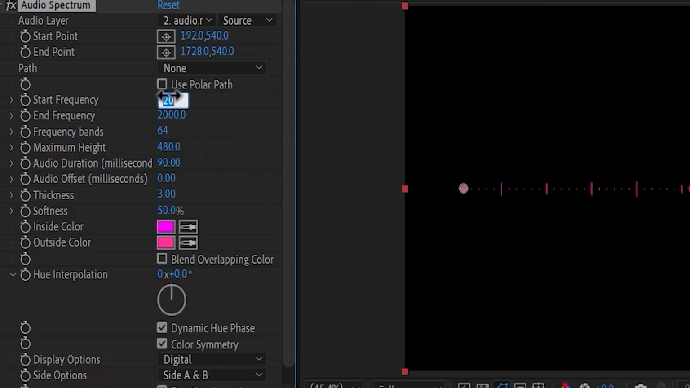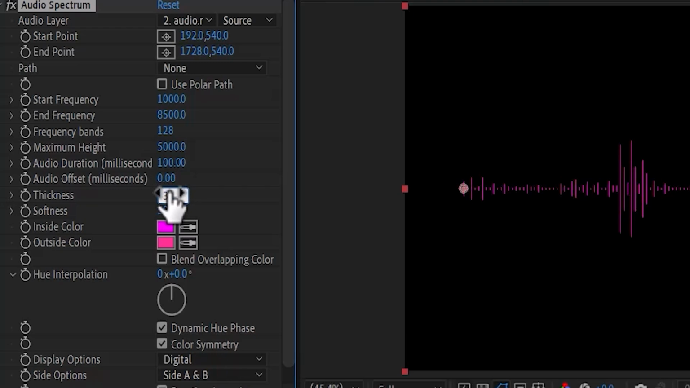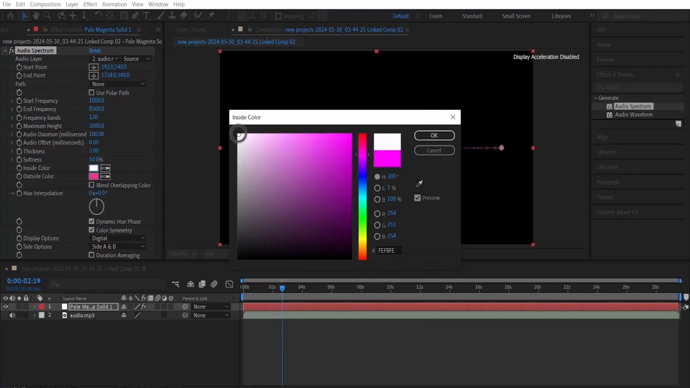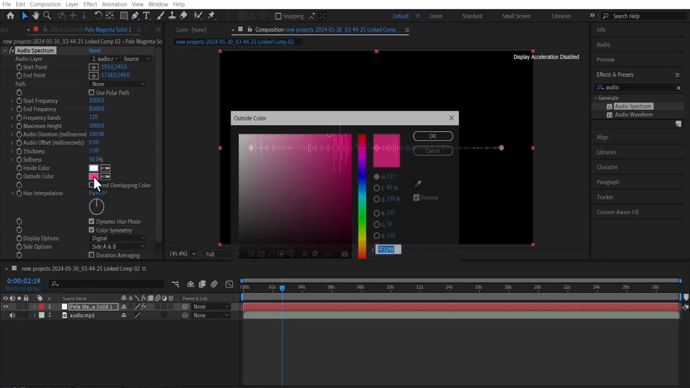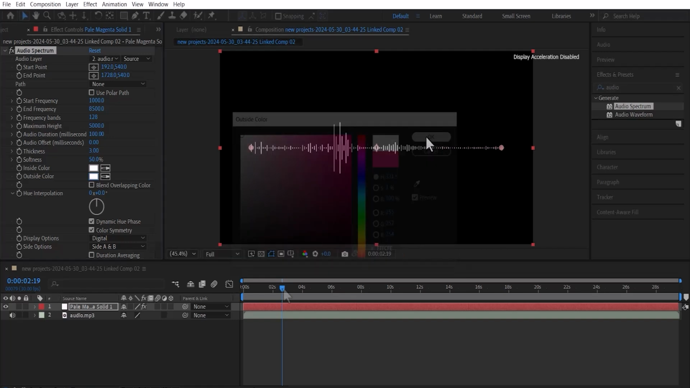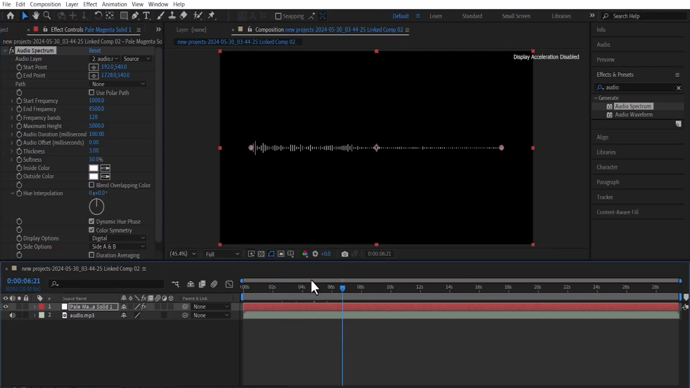I'm going to set my start frequency to 1000 and change my end frequency to 8500 and change my frequency bands to 128 and change my audio duration to 100. And change my maximum height to 5000 and change my thickness to 3, and I'm going to change the inside color and the outside color to white, but you can leave it at whatever color you prefer. And if I scroll my playhead now, you will notice that the audio spectrum is reactive to my audio over here.